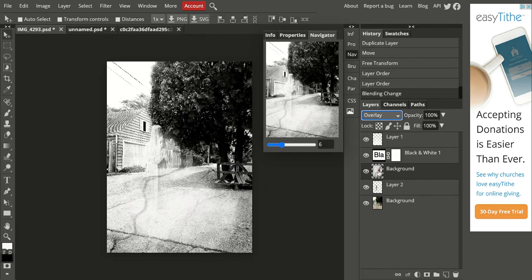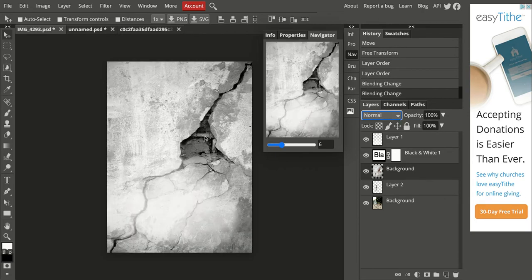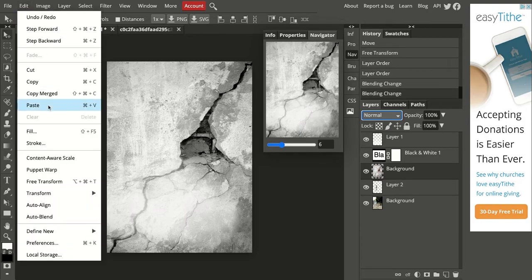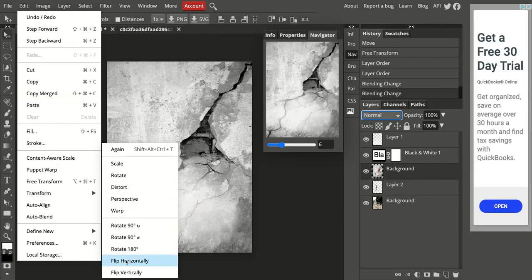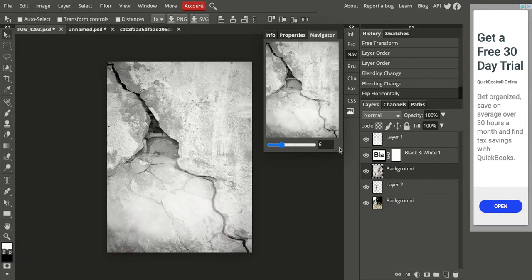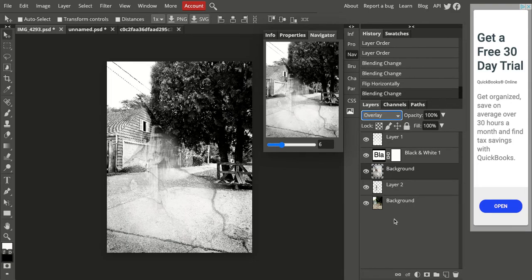All right. And one of the things that I'm kind of thinking I might want to have happen is actually have that big cracked, I'm going to go back to normal, the big section of wall missing, maybe have that end up over my ghost. So I'm going to go to edit, transform, and then I'm going to flip it horizontally. Okay. And it just moved that to the other side. So now when I go back to overlay, that crack element is actually going right over my ghost.